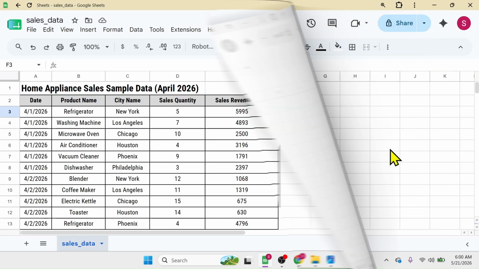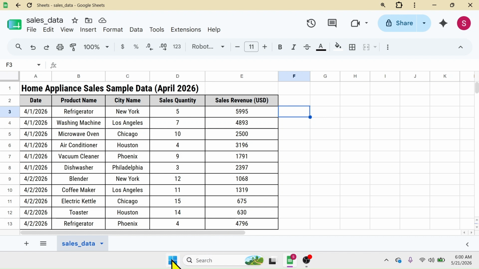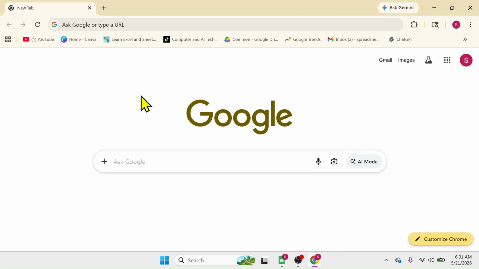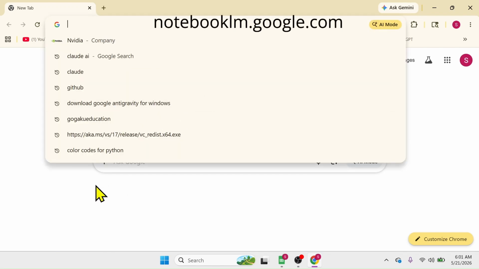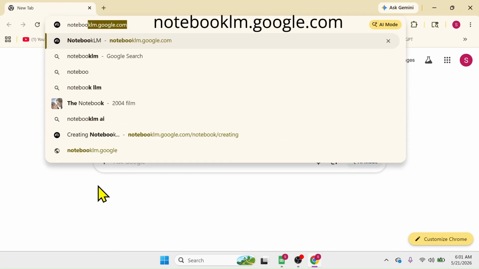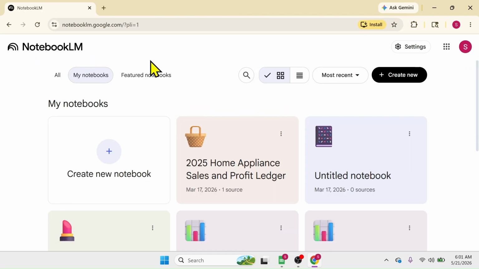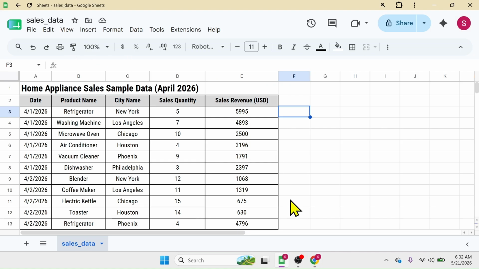Let's get started. First of all, open the internet browser. Let me click on the start button, then open this Google Chrome. In the address bar, put notebooklm.google.com. To use this NotebookLM, you have to be logged into your Google ID, and you should be logged in from the same ID where you have this sales data spreadsheet.